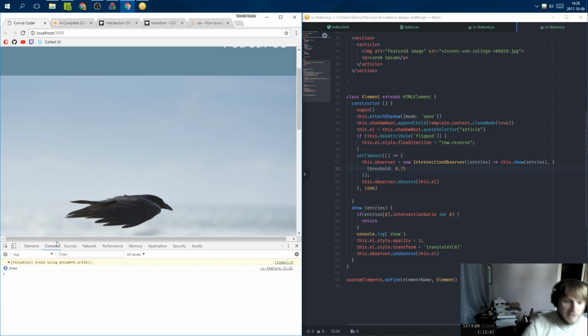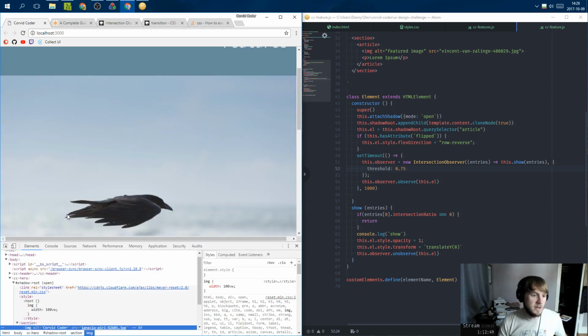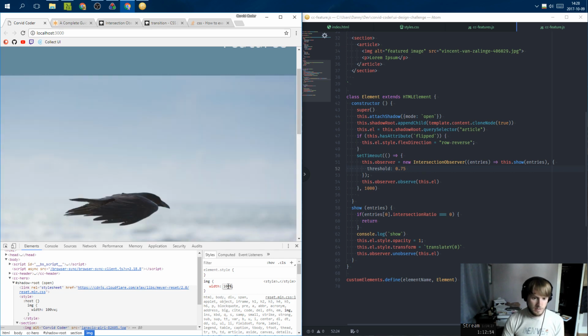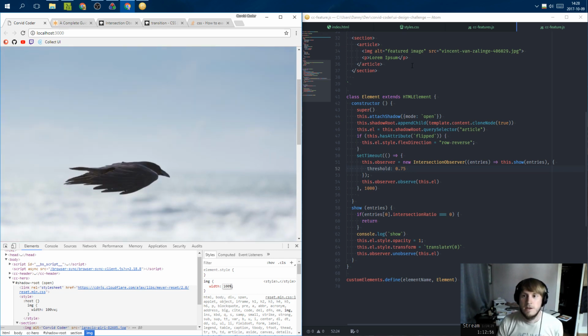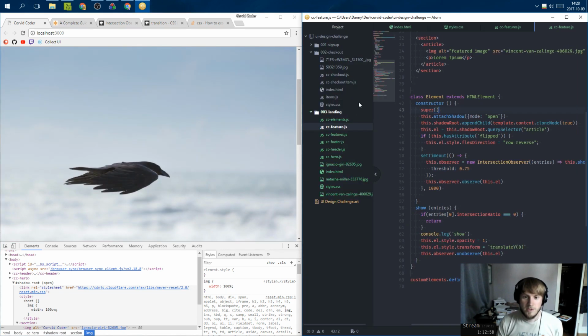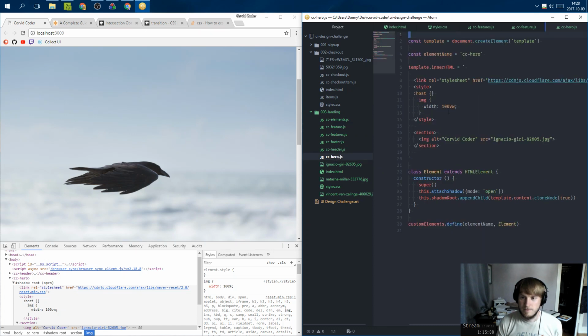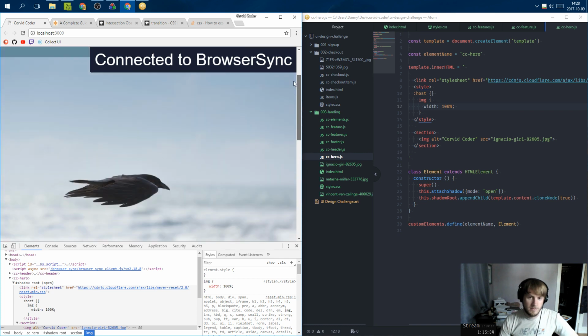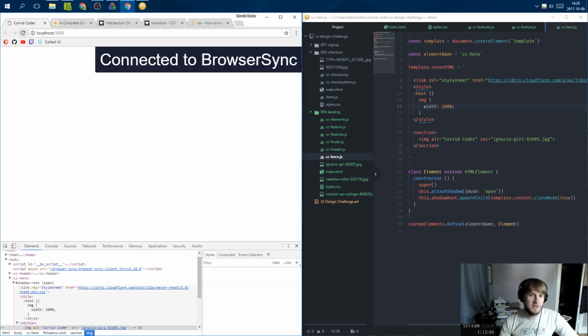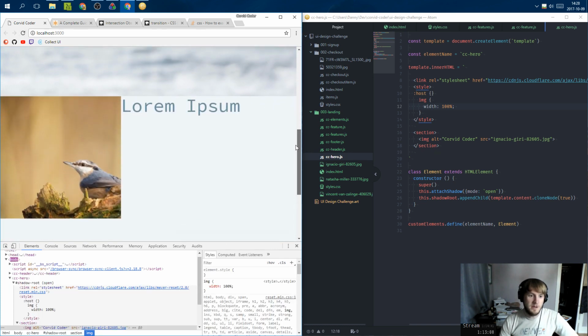Now let's fix this. Why does this guy think he can be so wide? Probably because I said 100 VW. There we go. So hero changed to 100%. And there we go. We have our site. We have these cool little poppin' guys.